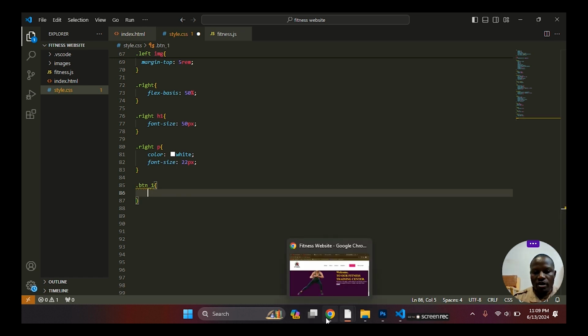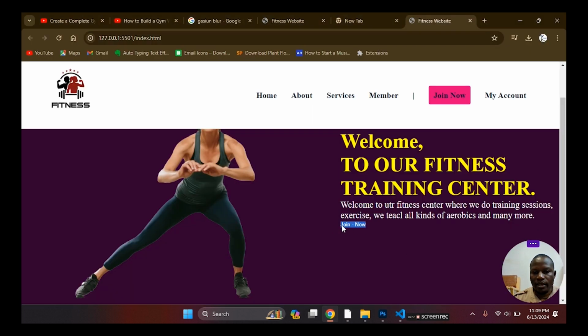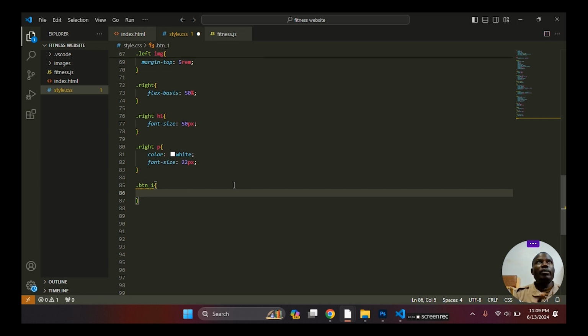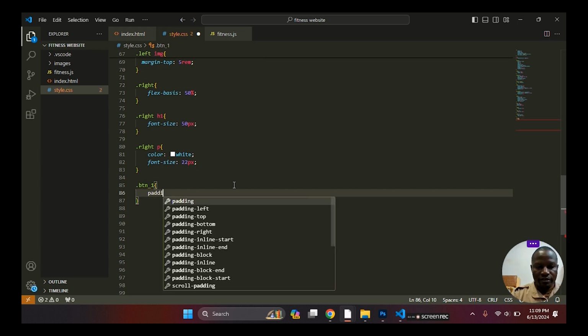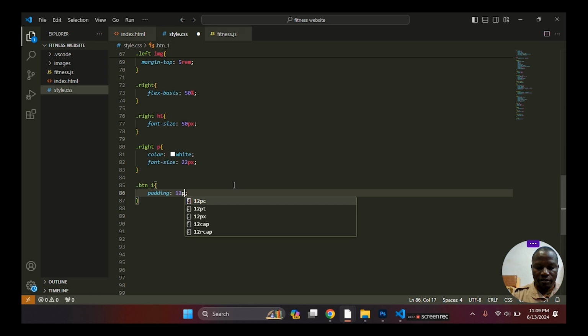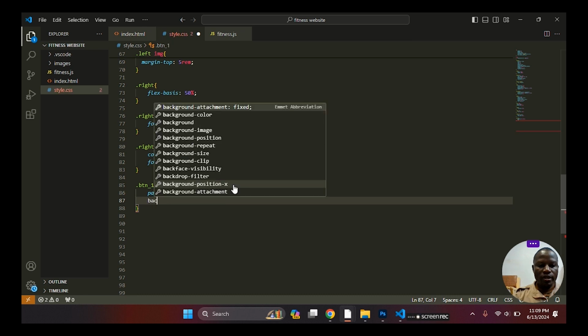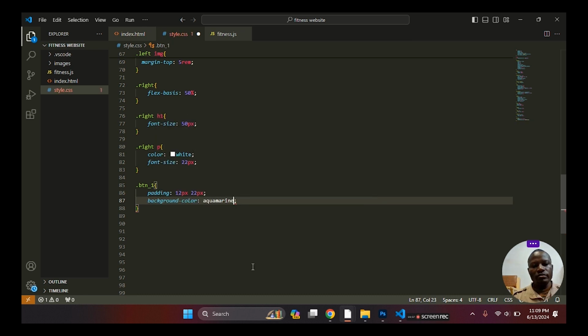So first of all, let's give it a padding, the color, the background, increase the font size, and we put hover in it. So let's color our button. We shall go with padding. Padding, let's give it 12 pixels top and bottom, and then left and right, let's give it 22 pixels. Background color of Parine.